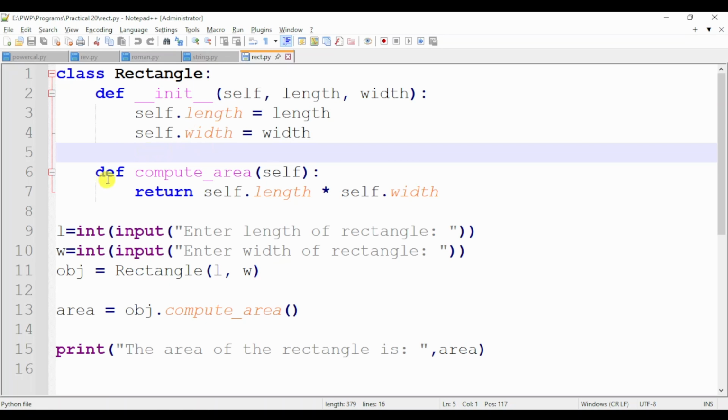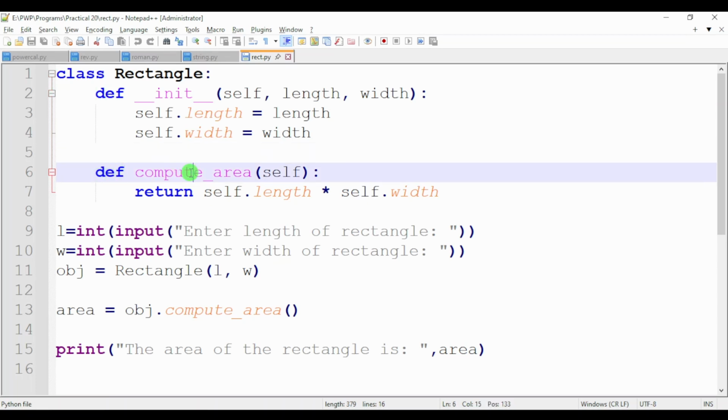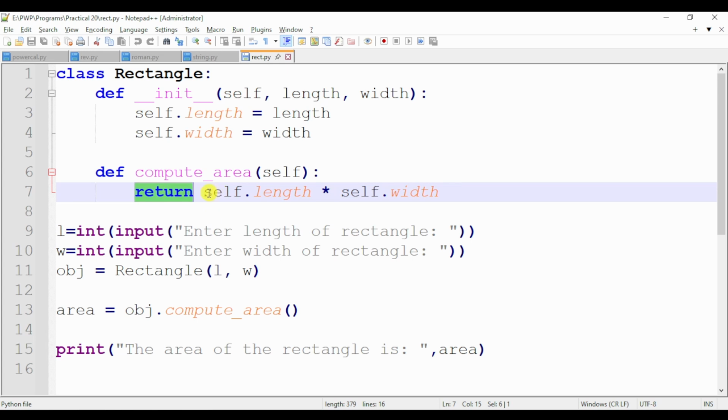Next I am defining the function which is given in the question to calculate the area of the rectangle. For that purpose I am using def, then the function name compute_area, and I am not passing any parameter here, so that's why it will have self only. Then inside the function definition I am using a return statement as self.length * self.width.